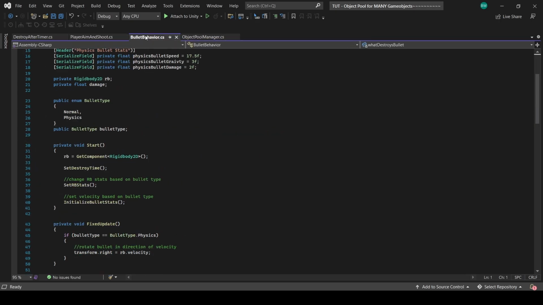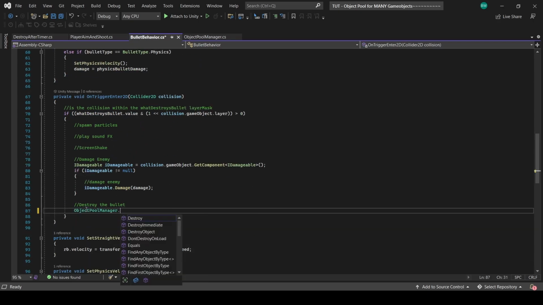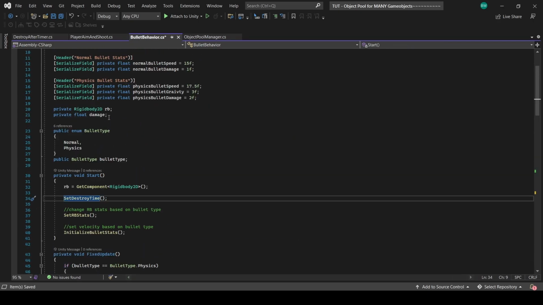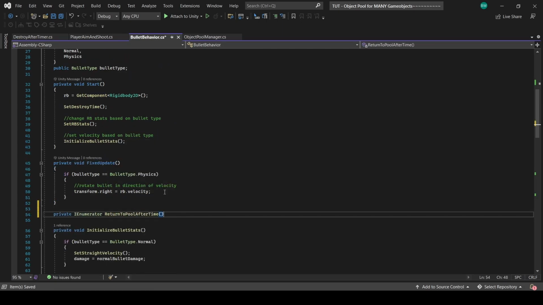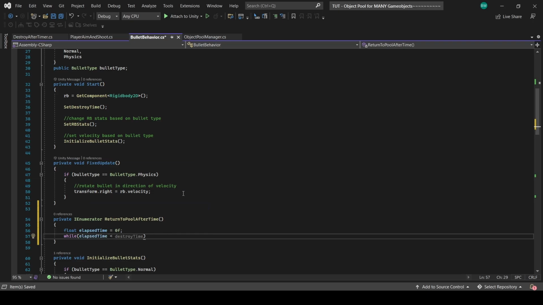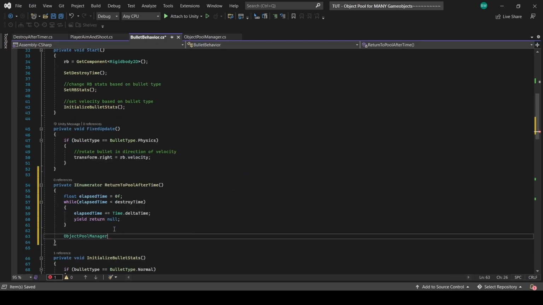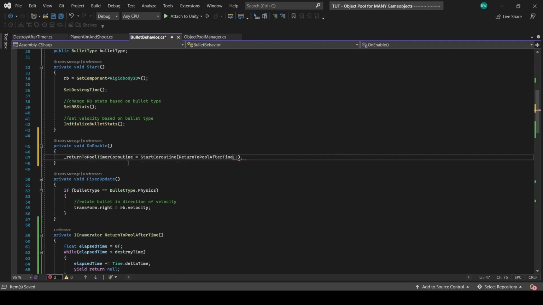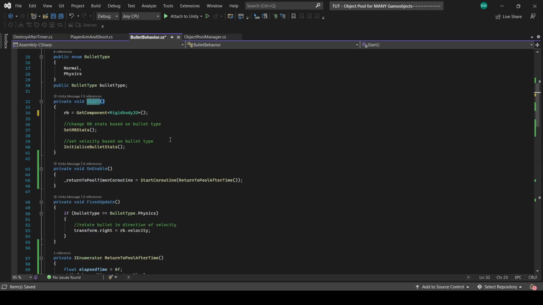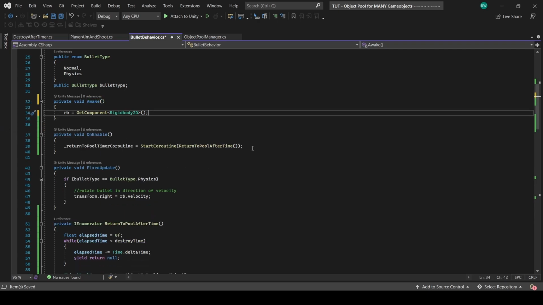First, I need to go into my bullet behavior script and replace all of the destroy methods. Now, this one is on a timer, so I'll need to create a coroutine to handle that for the object pooler, and we'll call that in OnEnable so that it runs every time the object is enabled from the pool. It's worth noting that OnEnable is called before Start, so I'll change this to Awake, and you might need to evaluate any logic that needs to be moved into OnEnable as well. I'm going to move these methods over.